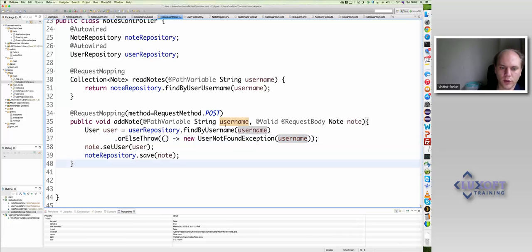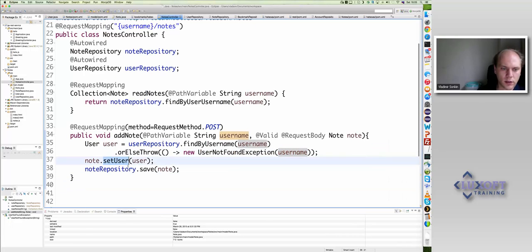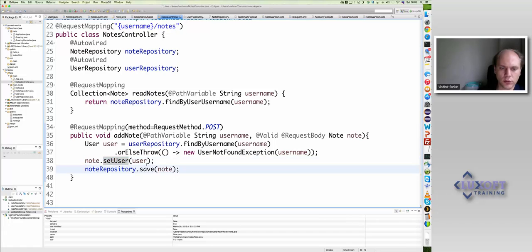And also we are setting the user, because we have found the user, and the node which we get from the client side doesn't have the user set. So we are setting the user, and we are saving the node into the database by using the node repository.